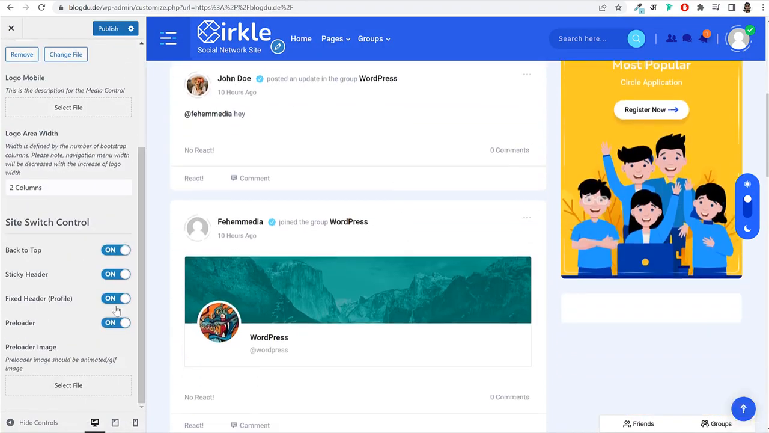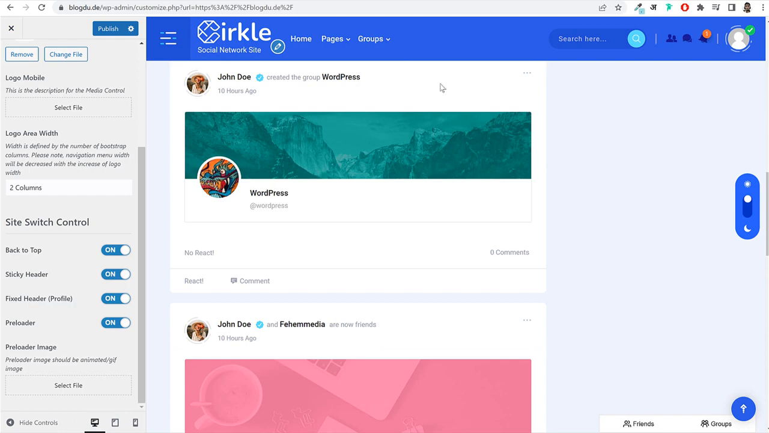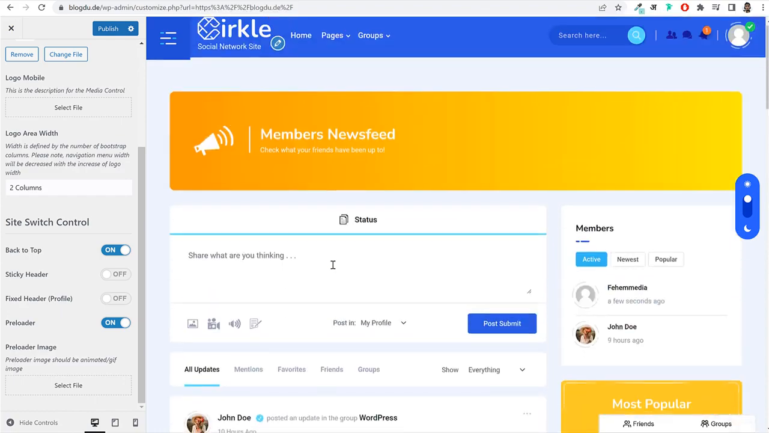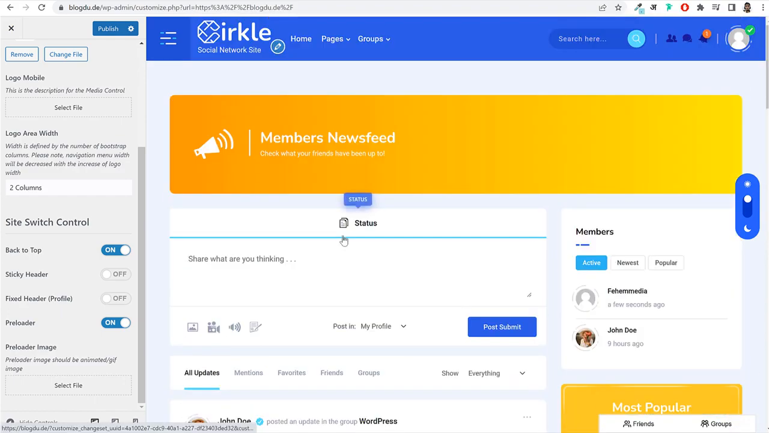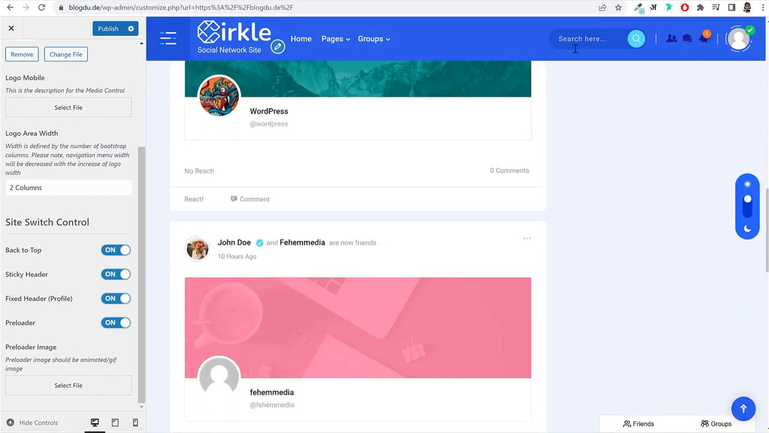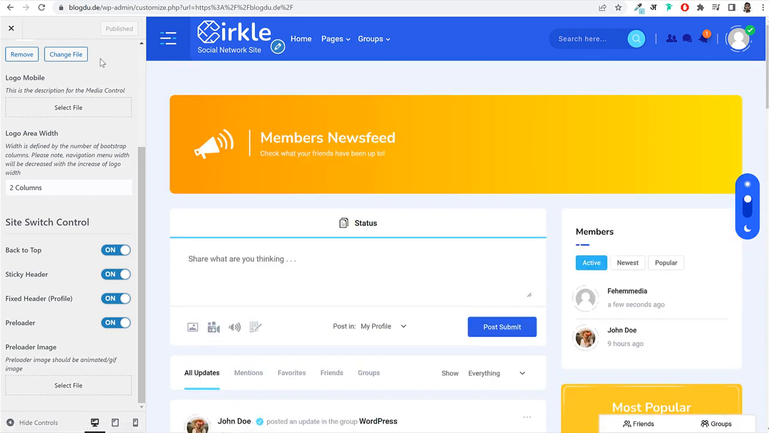Now I don't want this sticky header, which is this fixed header at top, because that takes a lot of space. But if you want this header at top, you can have it. I'll remove this sticky header. Now as you can see, when I scroll down, the header does not stay with me. But if you enable this, even if you scroll down, the header stays with you at top. All right. So if you want, you can have it. If you want, you can remove it.